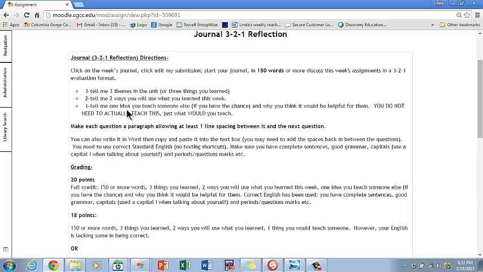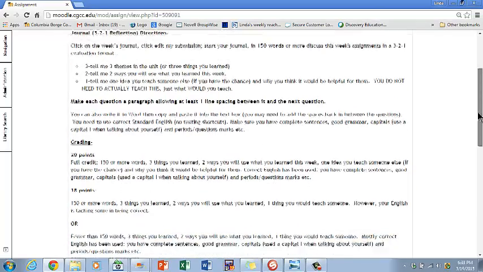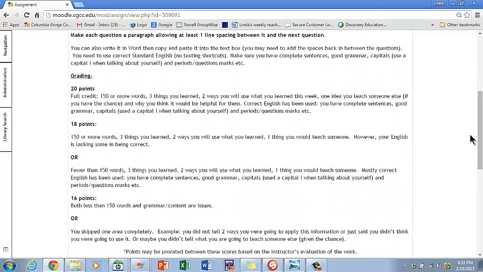Type, type, type. Now, if you type it in Word, which we're obviously learning, there's a word count at the bottom, and it will tell you how many words you have. If you do not have that magic 150, keep thinking and typing. Then, basically, I expect this to be college level work.